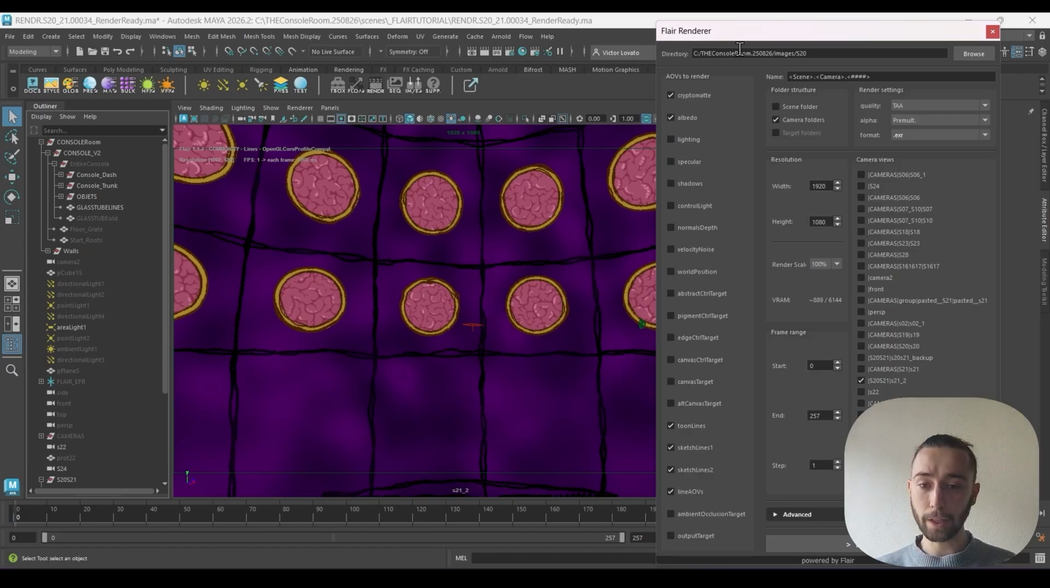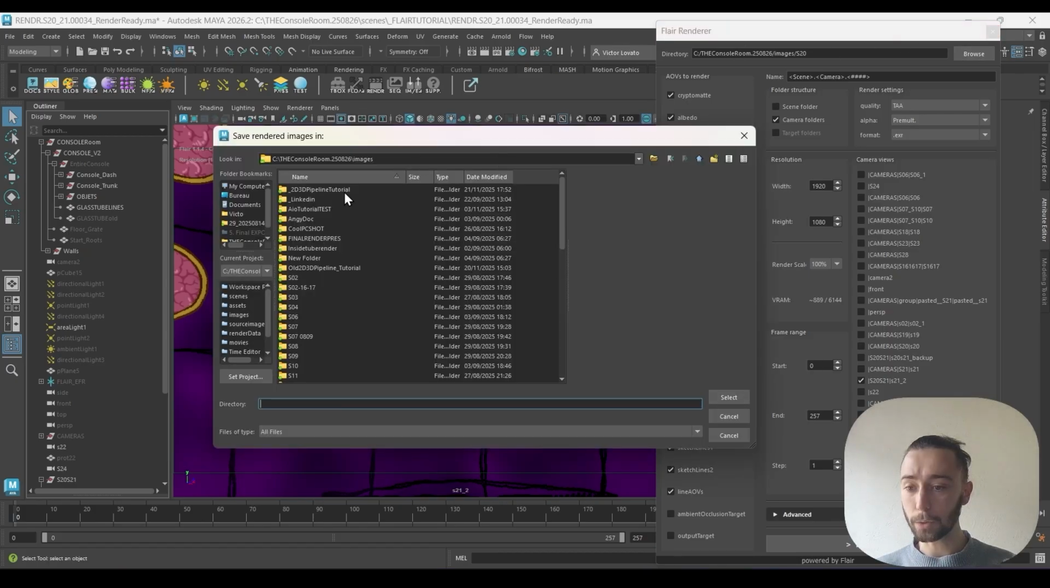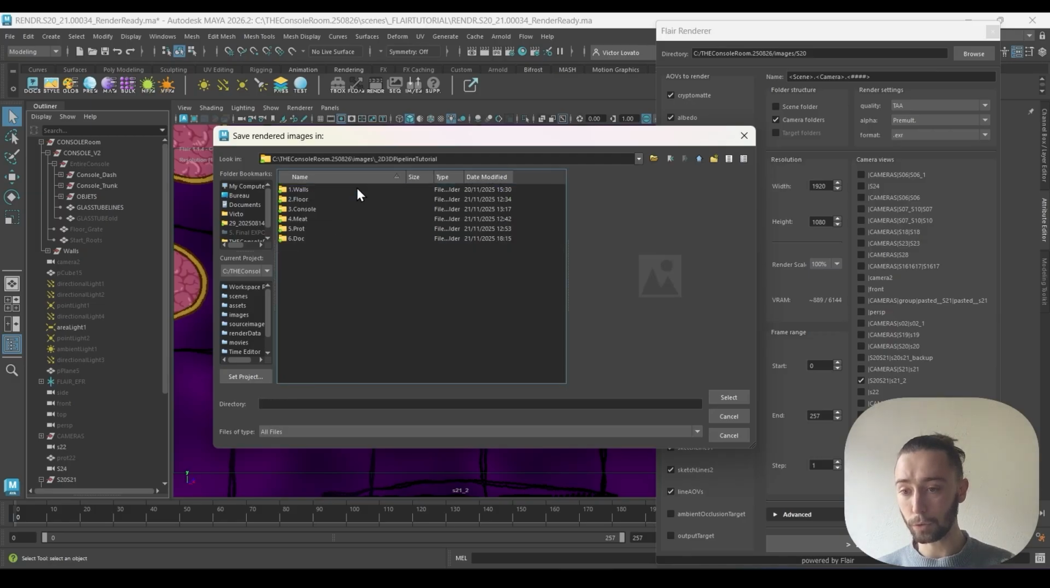Now before I do anything else, I'm going to go to Browse, and then go to the folder that I have chosen. So in this case, it will be 2D, 3D pipeline tutorial. As you can see, I've already done all these renders. I've organized and named them so that when I'm importing it into After Effects, it's easy for me to know which render is which. But for this case, let's say it's walls.